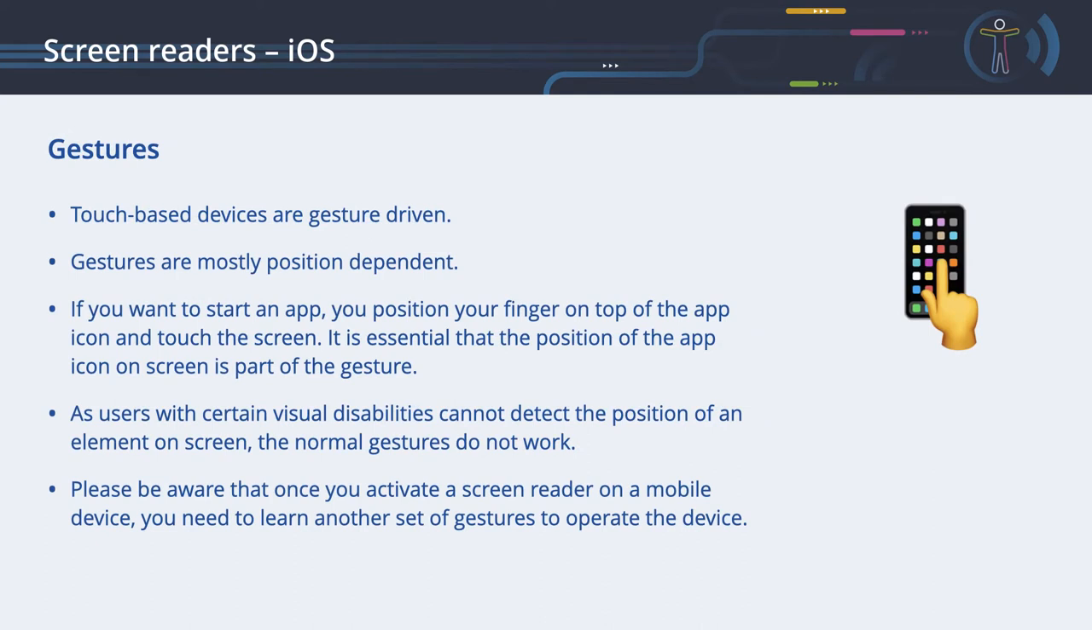Touch-based devices are gesture-driven. Gestures are mostly position-dependent. If you want to start an app, you position your finger on top of the app icon and touch the screen. It is essential that the position of the app icon on screen is part of the gesture. As users with certain visual disabilities cannot detect the position of an element on screen, the normal gestures do not work. Please be aware that once you activate a screen reader on a mobile device, you need to learn another set of gestures to operate the device.